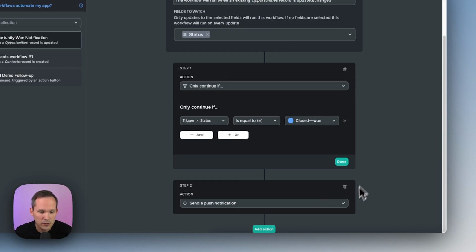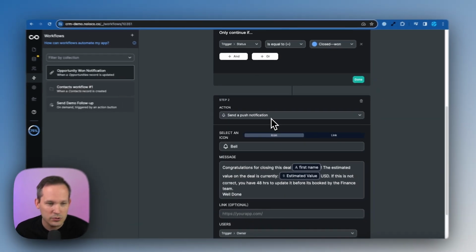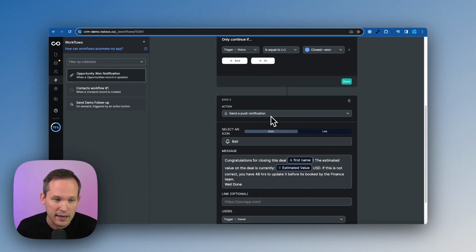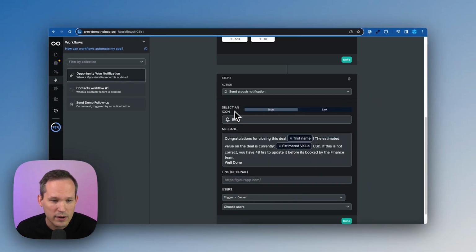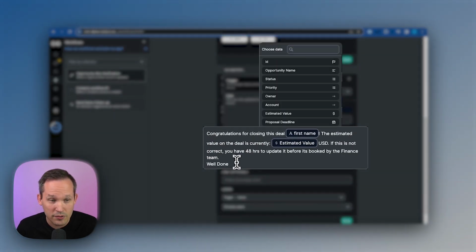And then finally down here, we can configure a push notification. You could use Slack or different methods of communication like email. But in this case, we'll use a push notification within the application itself. We can choose an icon that we want to have. And then in this case, we're plugging in a message. And this is using a combination both of static text that we're typing, as well as choosing fields that we have within the opportunity itself.